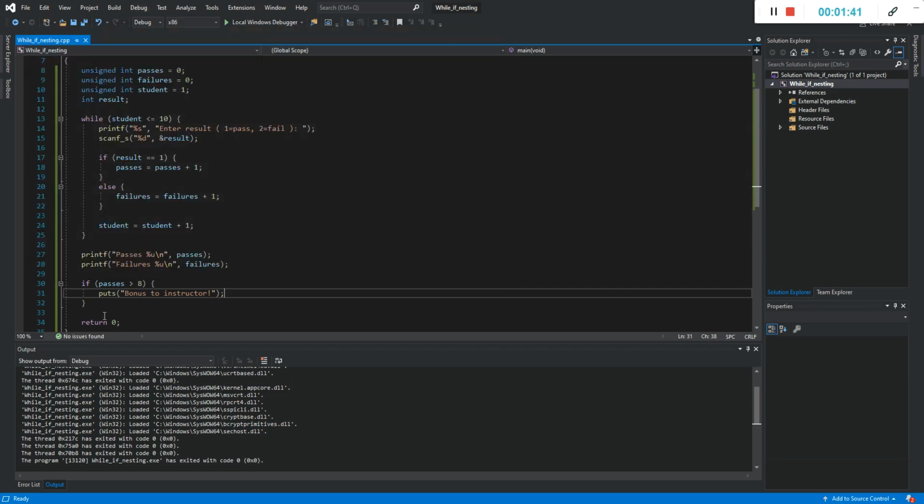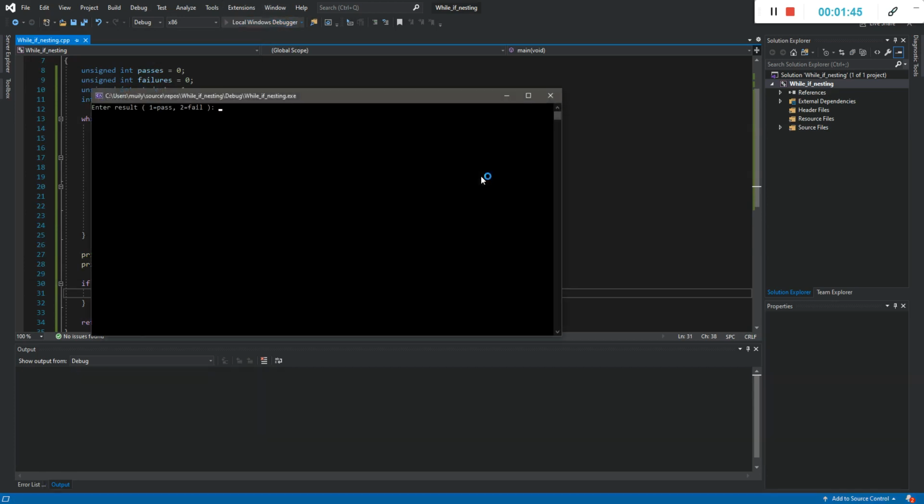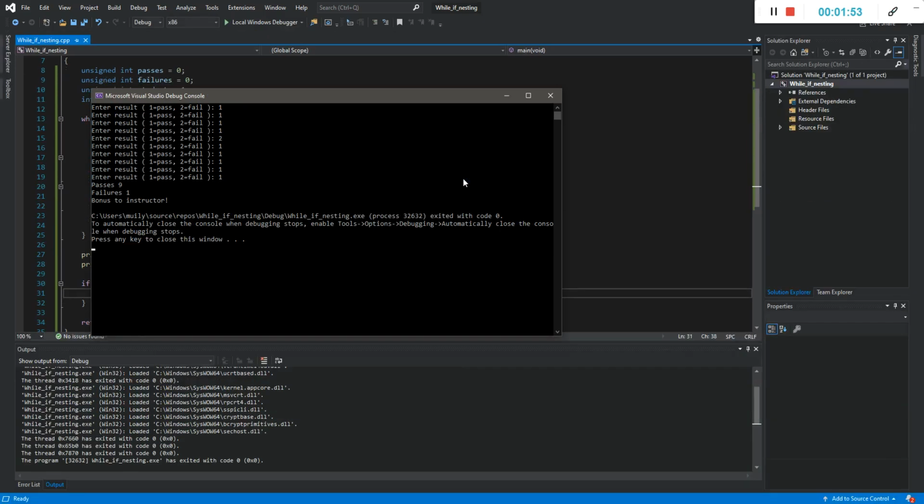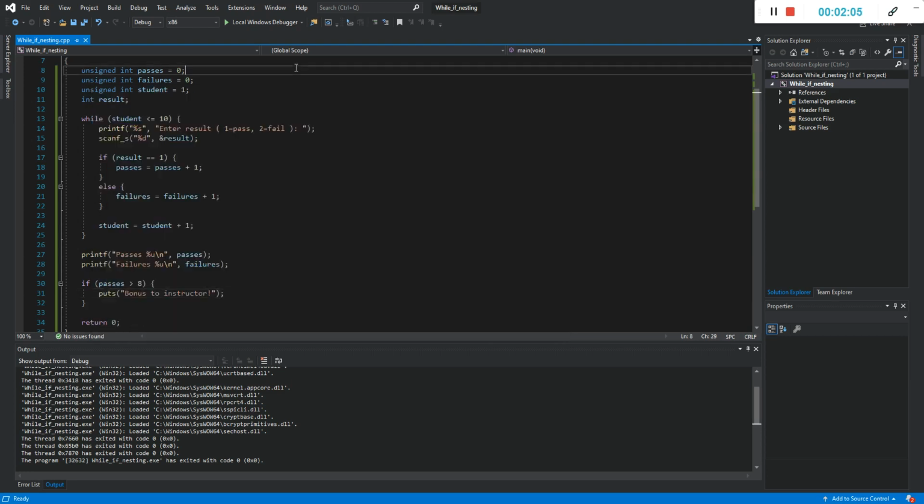Now to show you that this message over here also prints out correctly when it should, and there you go, 9 passing students, 1 failing student, 9 is greater than 8, so in that situation, bonus to instructor, that string prints out.